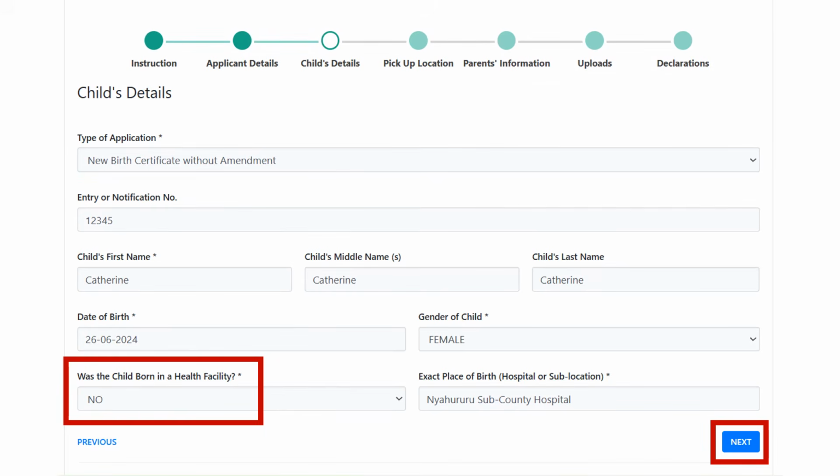Assuming the child was not born in a health facility, assuming the child was born at home or on the way to the hospital, right? So you choose no. Nothing will change, but you'll still have to state the exact place of birth. So you can say born at home or on the way to the hospital. You have the notification card, so it has all those details, right? Click on next.